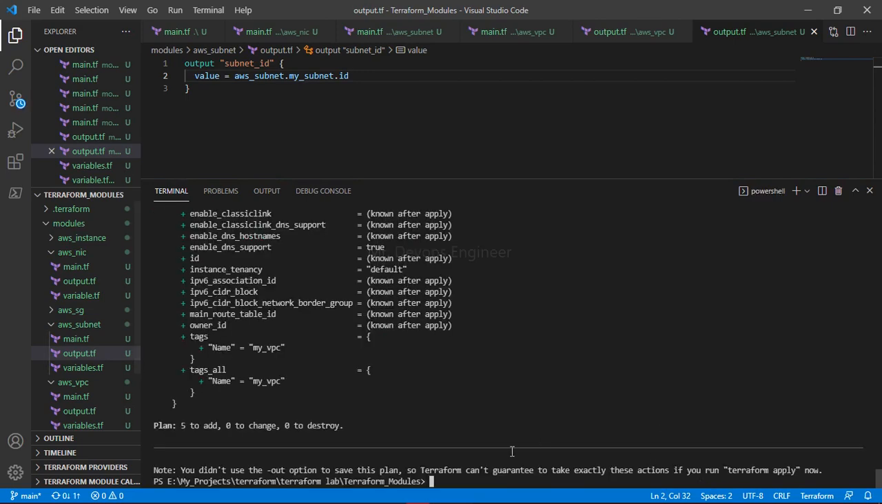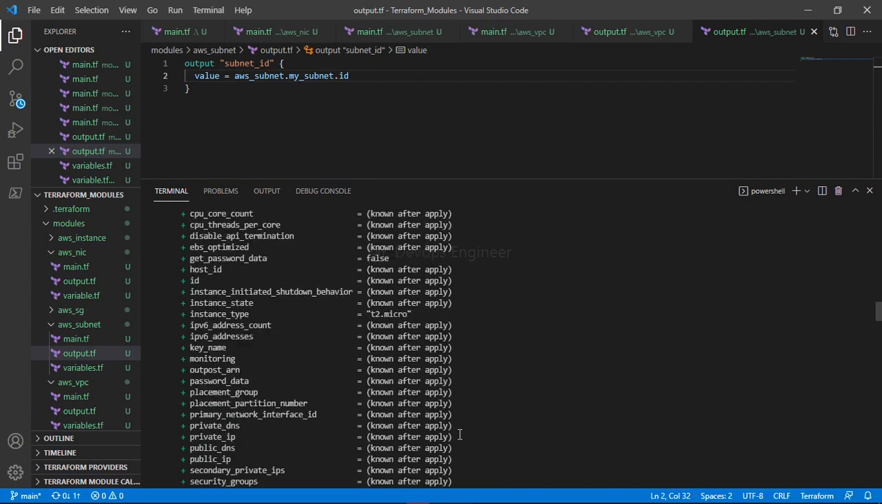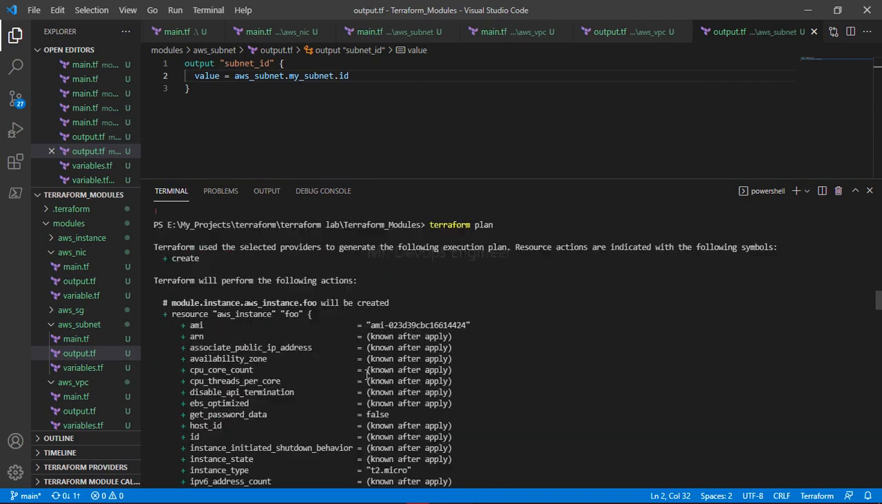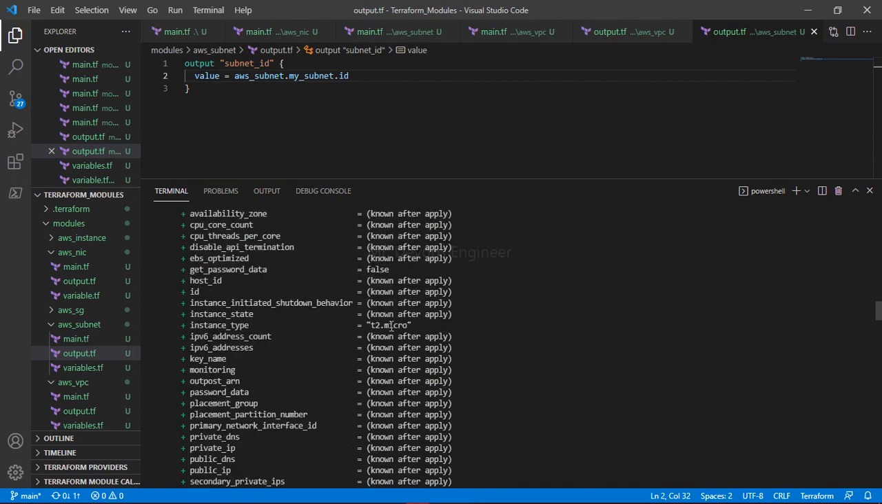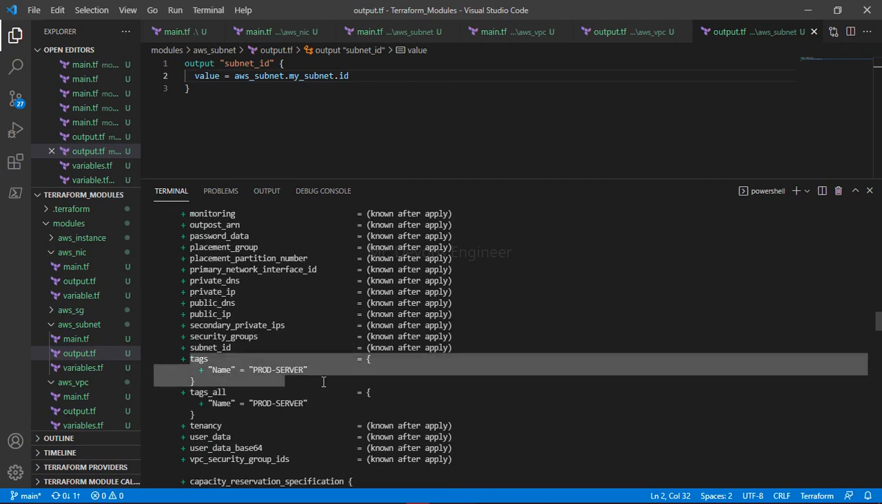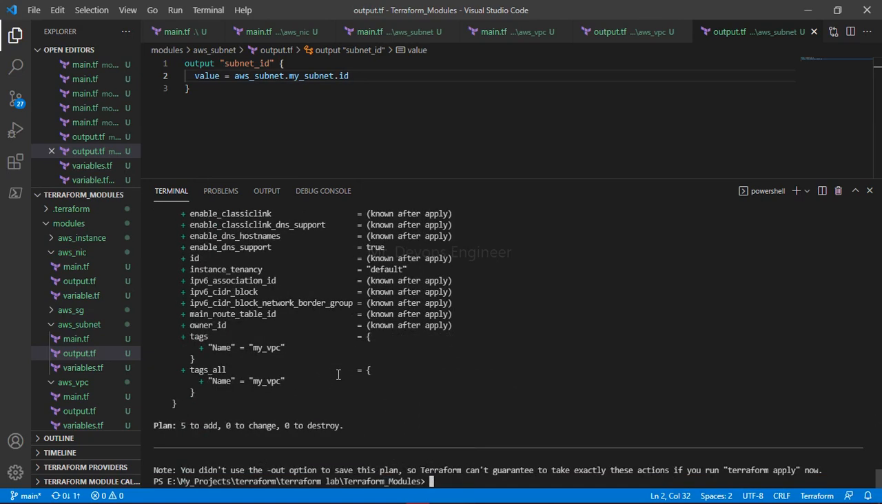So see, you got the blueprint, right, after the error. Okay, so these are the things, right? So you can see these are the values you are passing here, and t2.micro, the instance type, and you can see the name of the server you are going to create, that is prod server and all. So all these values you are passing from where? You are passing from this variable.